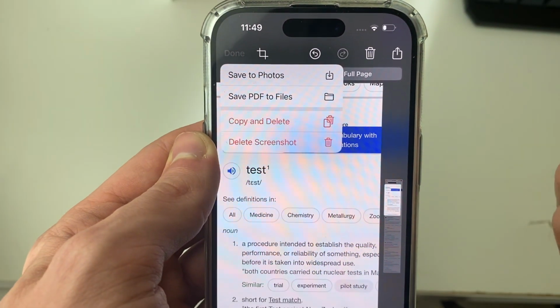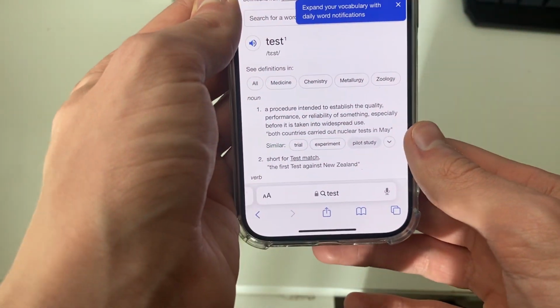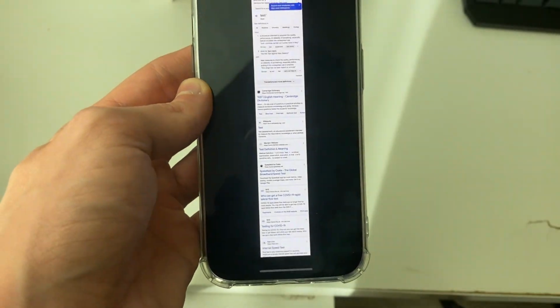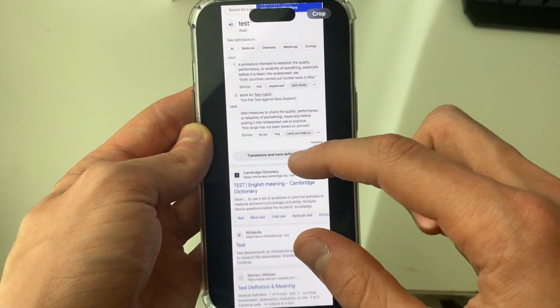So you can save it as a photo or a PDF basically. I want it as a photo though, so I'll press on save to photos and it's now saved. And here it is at the bottom here, and this is what it looks like. Because it is scrolling, it's quite long, but you can always zoom in on it like that.